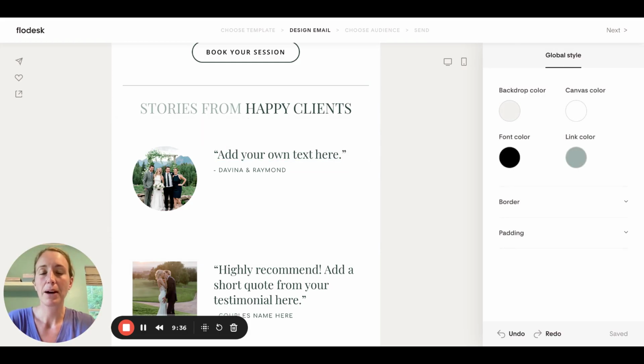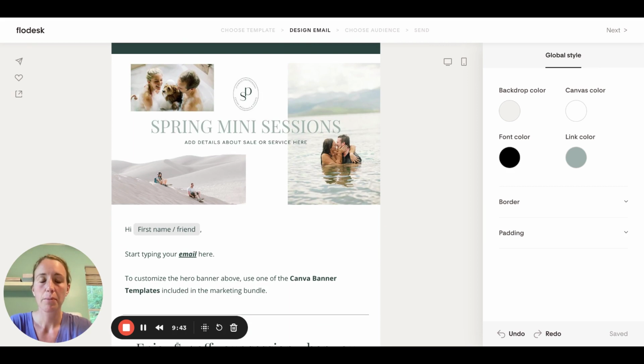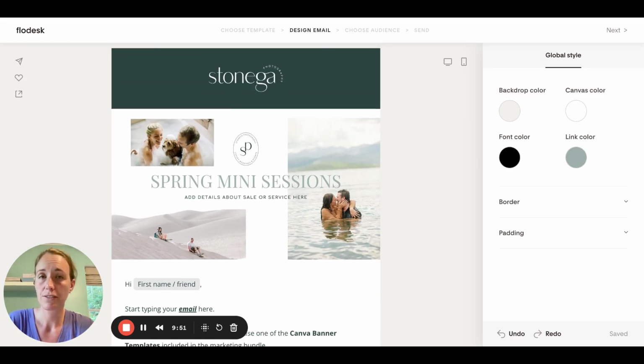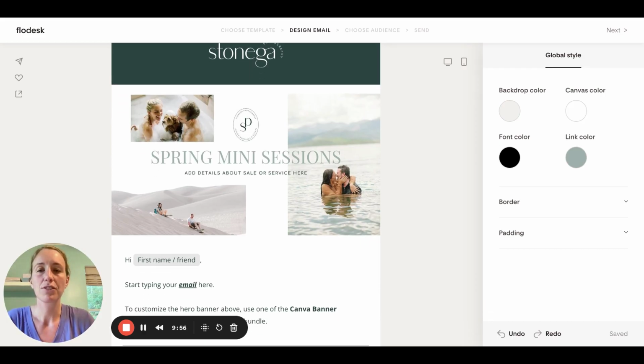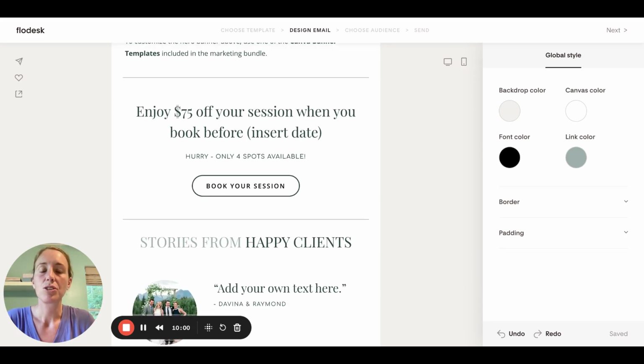Now let's talk a little bit about reordering. So some of these templates, at least in my collection, they're made to be used in different ways and to build out a series of emails. So this one in particular is more sales focused or maybe like a special offering focused. So for example, spring mini sessions or something like that. You can kind of reorder and delete or add more depending on what you want to say in that particular email.